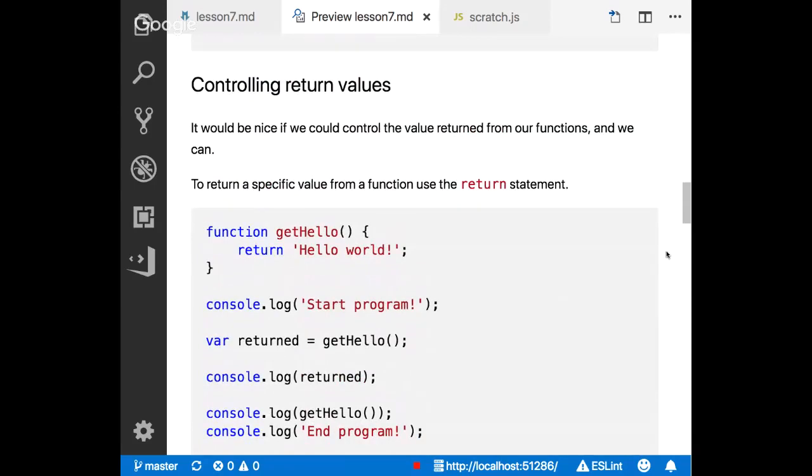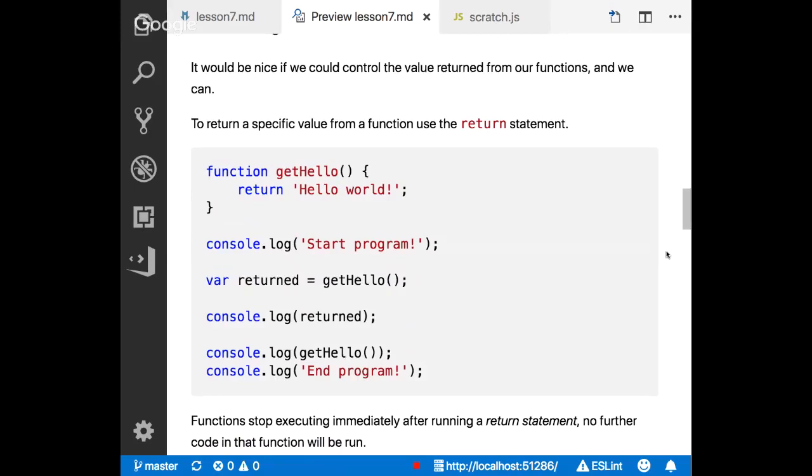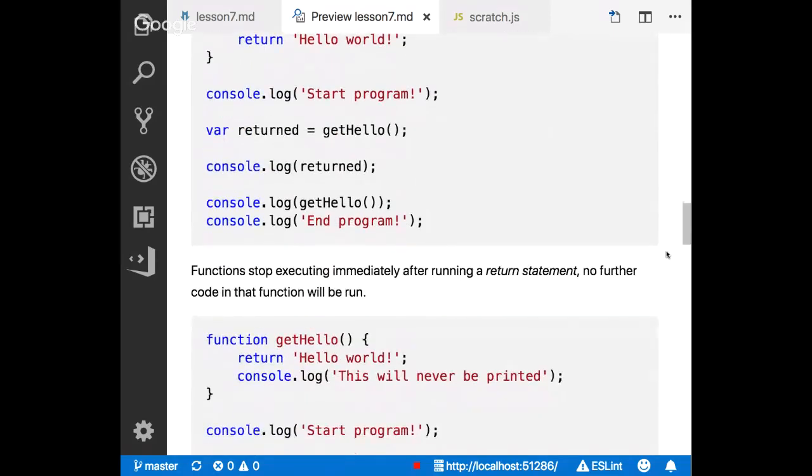So this is just that exact same program. There we go. And we just used return to get a return value. Another important thing to know is that functions stop executing immediately after running a return statement. No further code in that function will run. Just like we already saw an example of something like that earlier when we were working with continue, where when it hit continue inside of that loop, it didn't run anything else. It works the same way in a function.